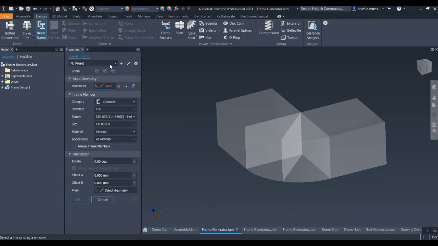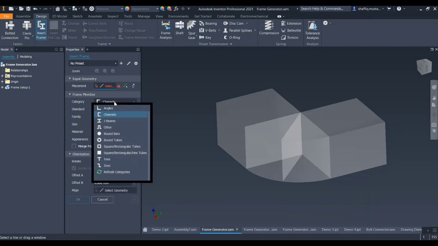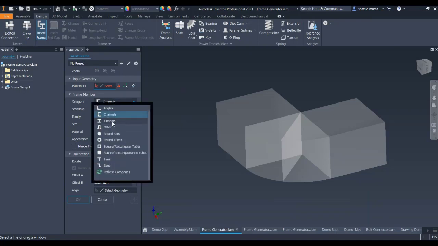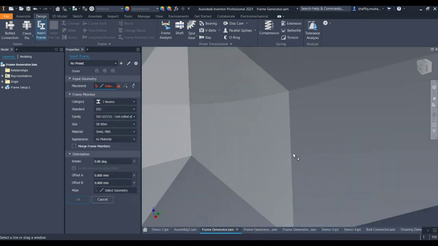So when creating a frame, there is a new category filter here. You can see the category filter enables you to narrow down your selection a lot more easily than the previous version. This preset can help to save your most frequently used frame settings to use again later. For example, I just select from here, I beam, and then I go here.